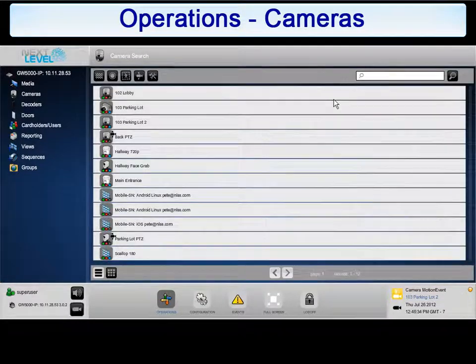Notice that the camera that was not connected has been removed. You can include this camera in the list again by clicking on the camera filter icon and check the box to include cameras in the list that are not connected.